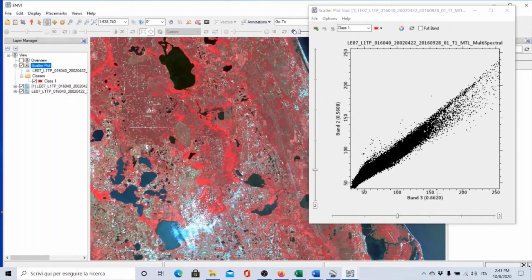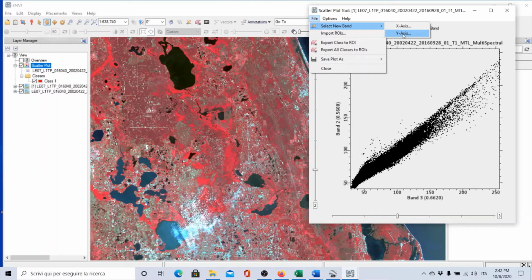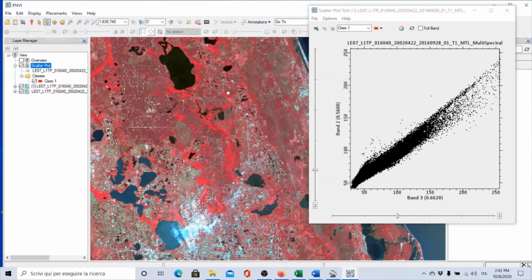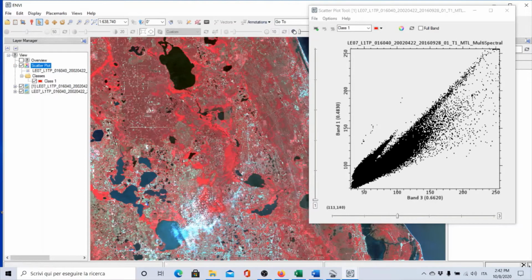Let's see if this correlation is true also for band 3, red, and band 1, that is the blue band. So select on the y-axis, for example, band 1, the blue band, and we see if that is more or less similar. Yes, you see here that it is quite similar. I remind you that these bands are not corrected for selective scattering, but you see that also in this case there is a very high correlation.